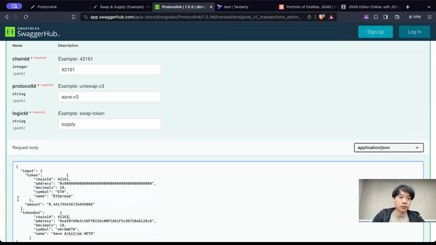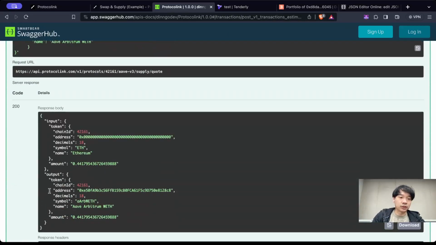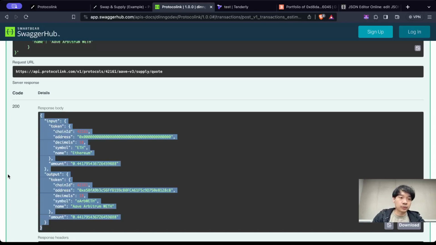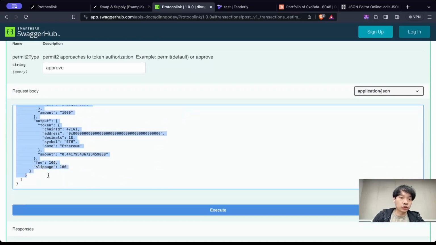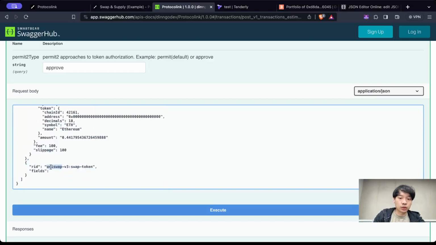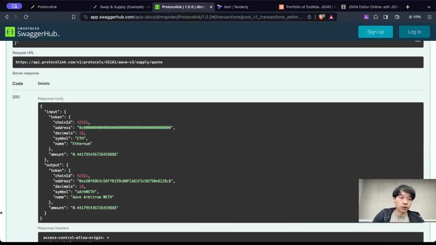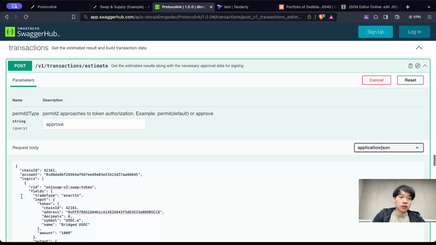So here we can use this body to do the quote for our Aave V3 supply. So the response will give us the expected result, that is output token, the amount should be the same as the input amount, right? Because our token is a 1-to-1 ratio. So let me copy the content. And let me add one more logic. So copy the swap logic and remove the field element, change it to Aave V3 supply, then copy the previous Aave V3 quote response into the field element and execute.